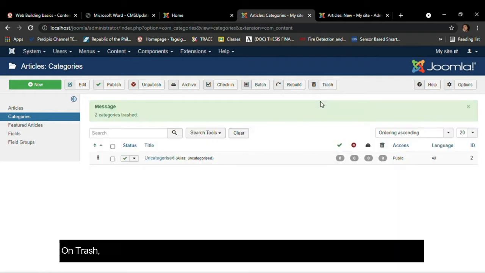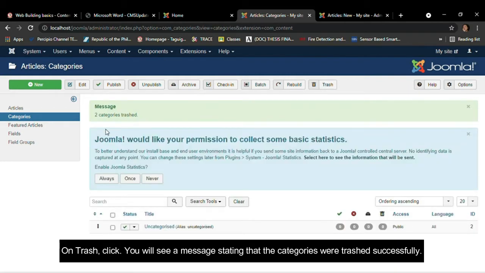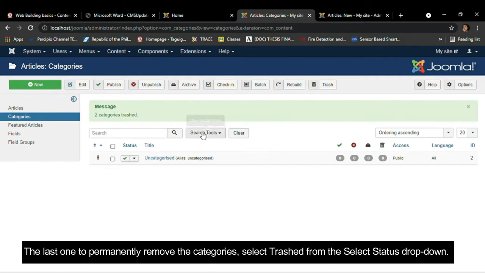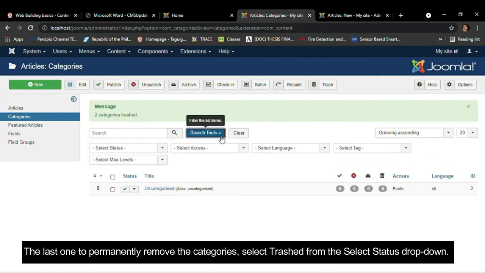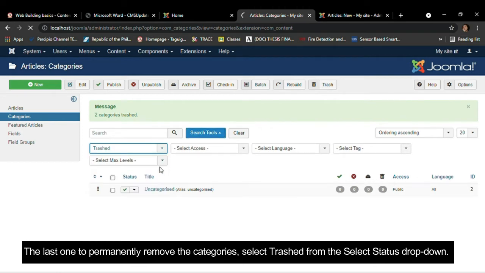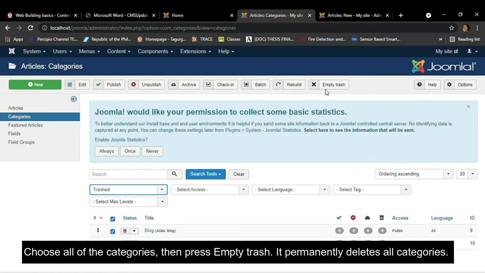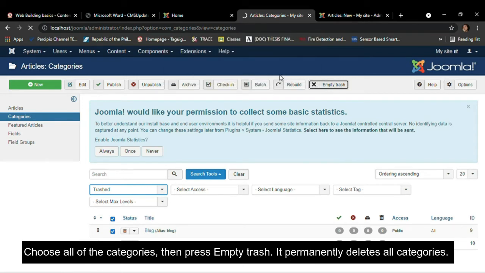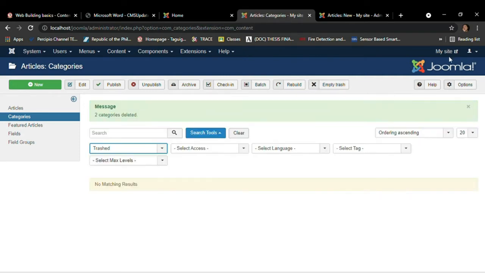Next, click Trash. You will see a message stating that the categories were trashed successfully. The last step, to permanently remove the categories, is to select Trashed from the Select Status drop-down. Choose all of the categories, then press Empty Trash. It permanently deletes all the categories.